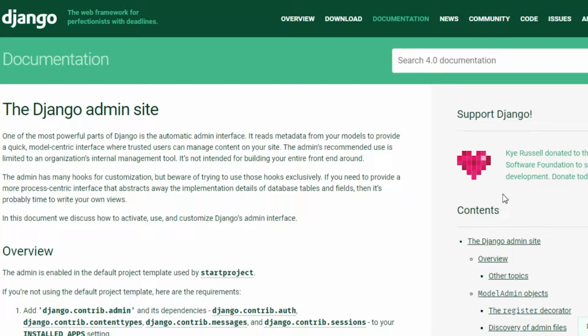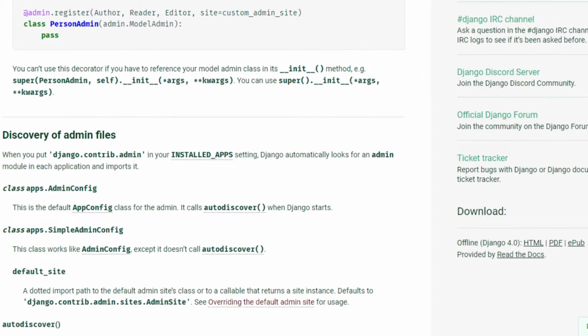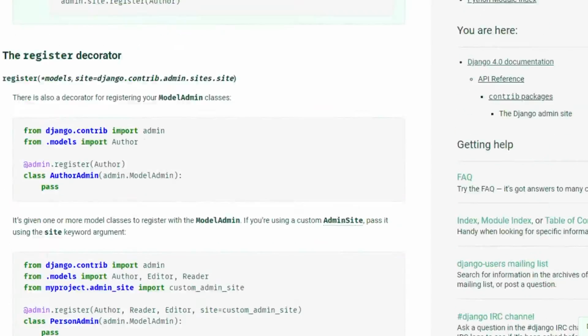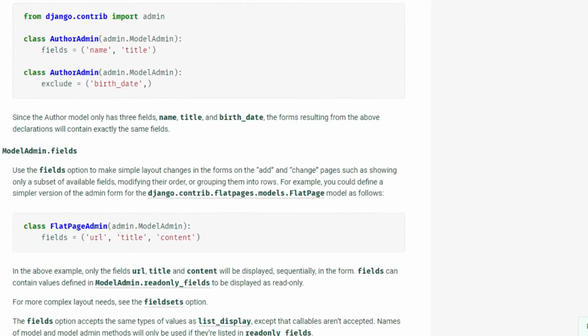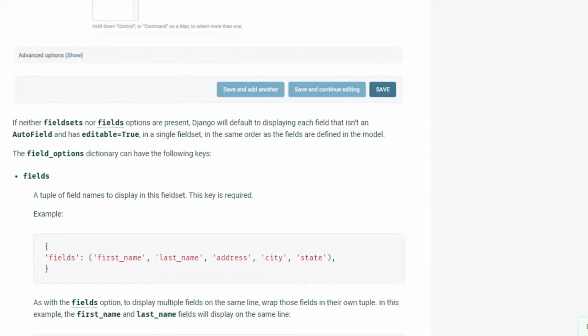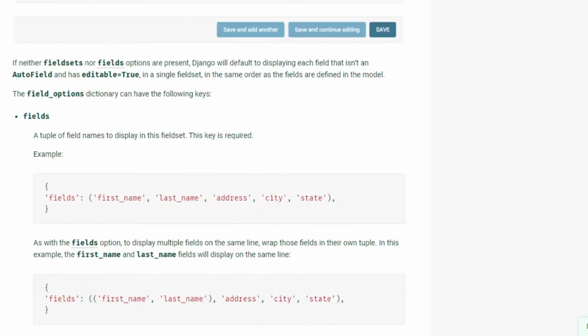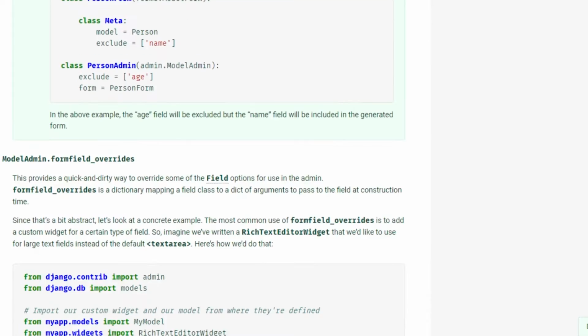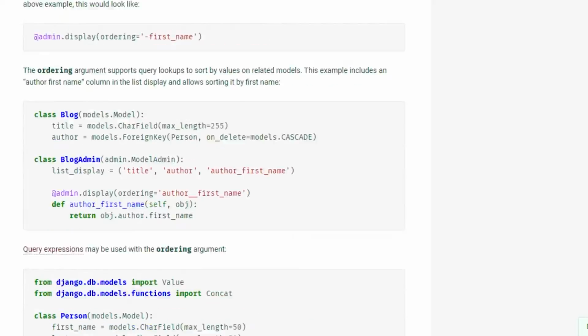One of the most powerful parts of Django is the automatic admin interface that we're getting. It reads the metadata from your models to provide a quick model-centric interface where trusted users can manage content on your site. So this is the user interface and how a customer or a person using our application can interact with our site. This is where we set up our admin, and you can see right here it gives you an example of how people can simply interact with the web application or web page that you're going to be creating with Django.